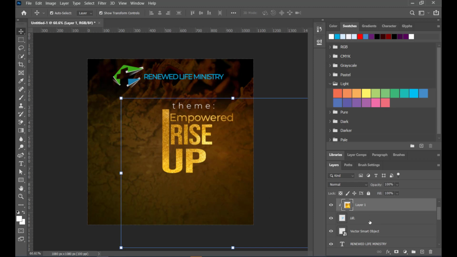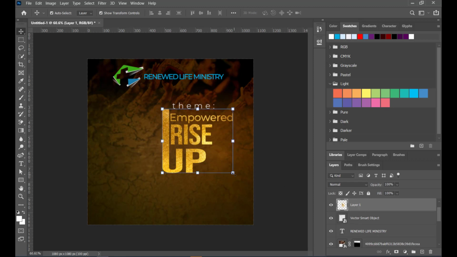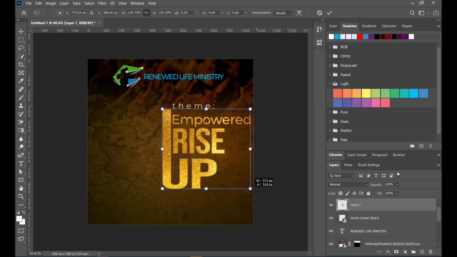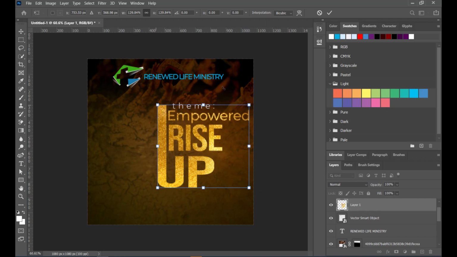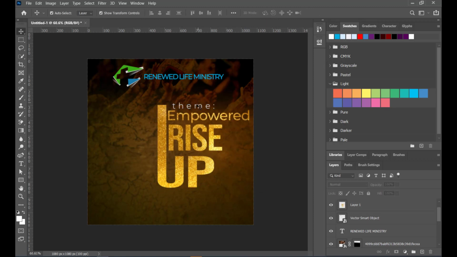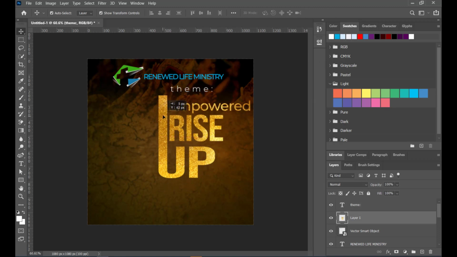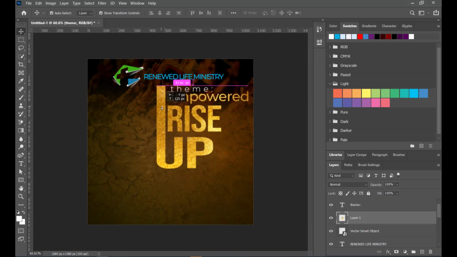Then now I'm also going to combine these two layers so that I can scale them at once. So select all of them and use Control E on your keyboard. And now I have that. So that's the theme, the event. So let's bring that a little bit. Now we can place this empowered to rise up right there.